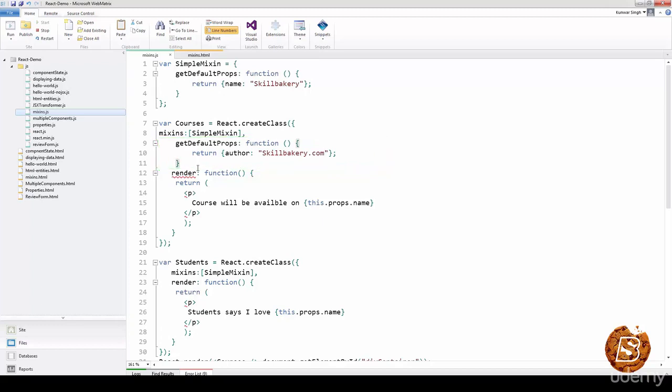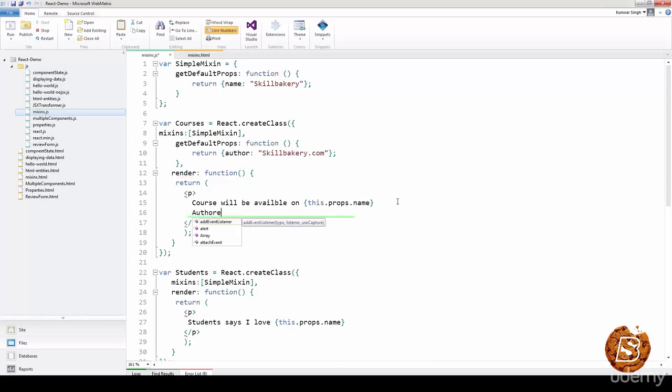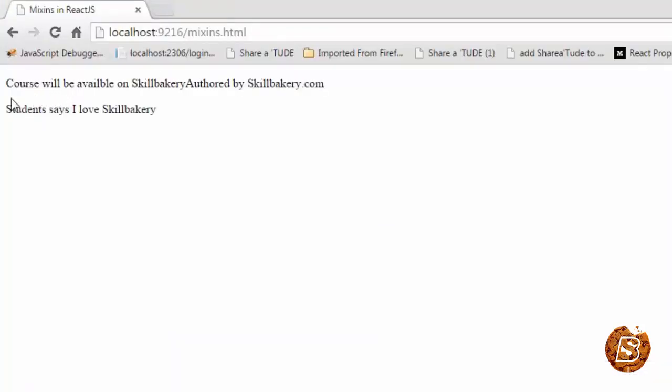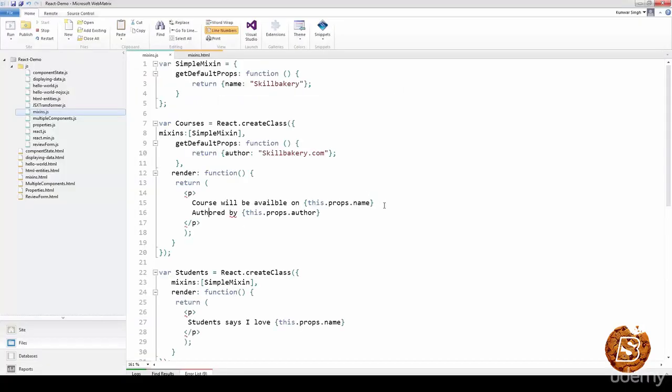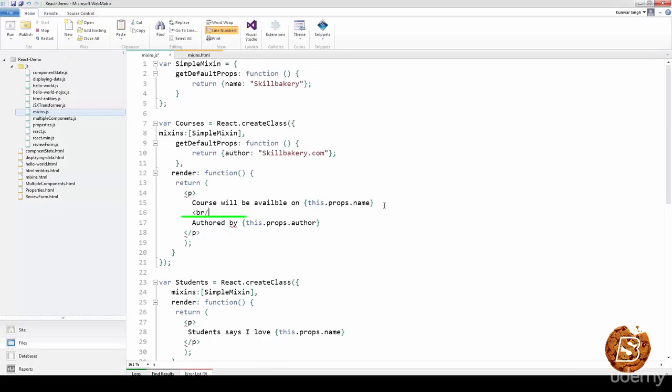So this is another default property that we have created, and we can then use it over here in a very similar way as we used this.props.name. So we can say authored by, and then we have this.props.author over here. Now if I run this one, obviously we'll be getting both the values over here. For the component, you can see that it's coming up as Skill Bakery and then authored by Skill Bakery. Let me add a BR so it will be readable. So there you go.